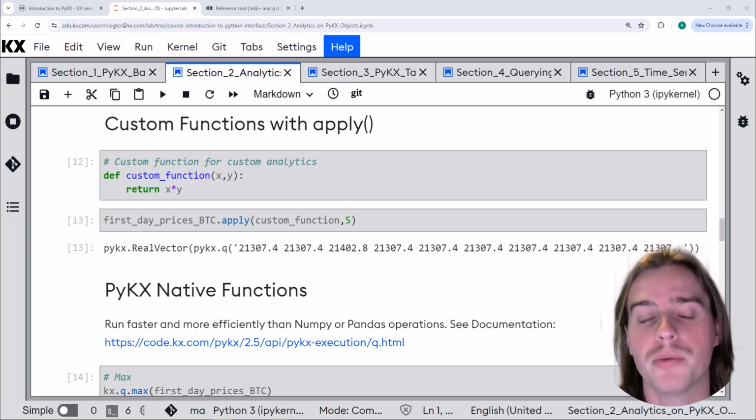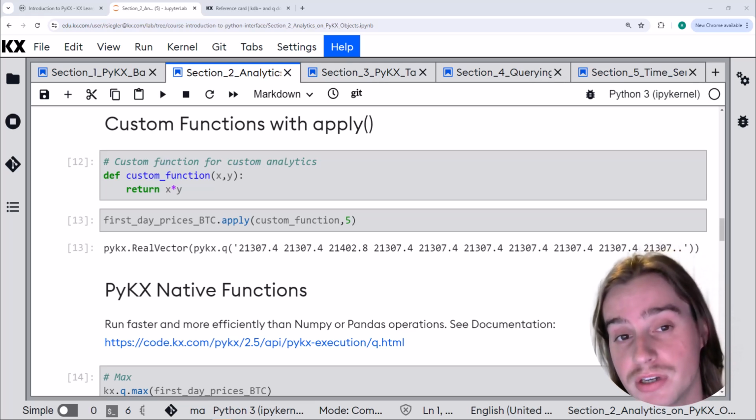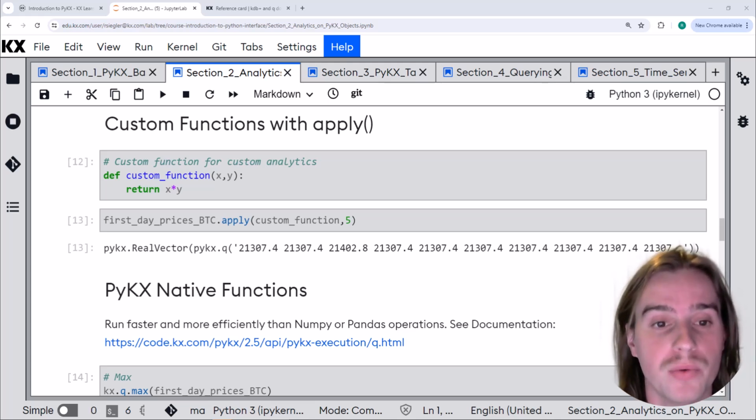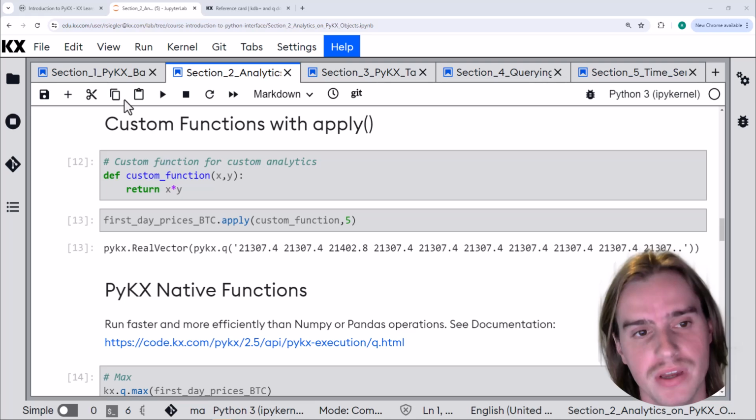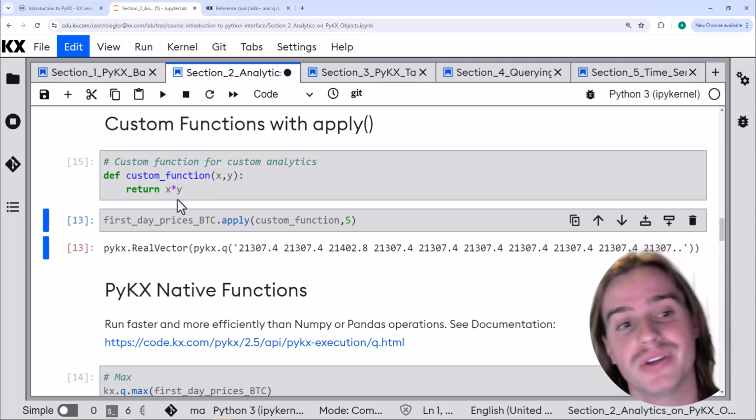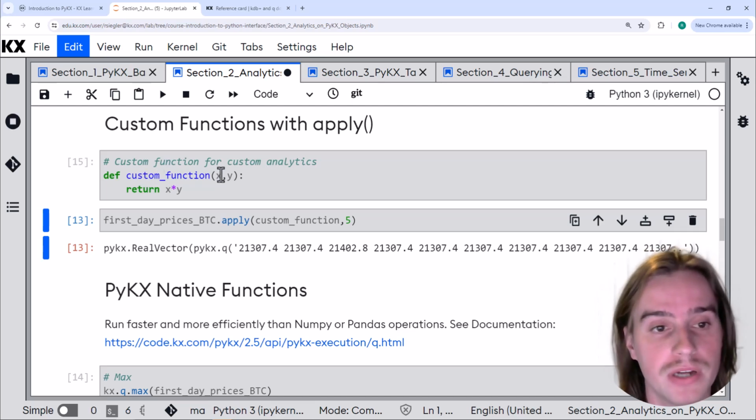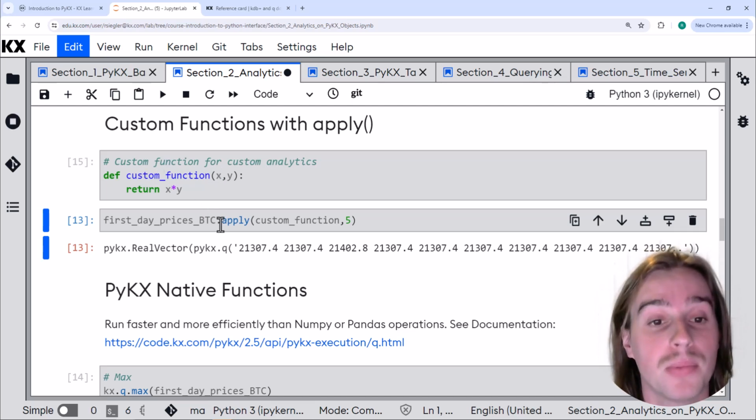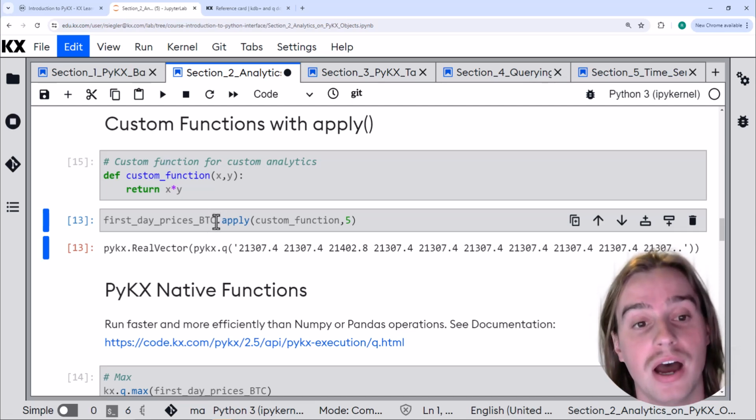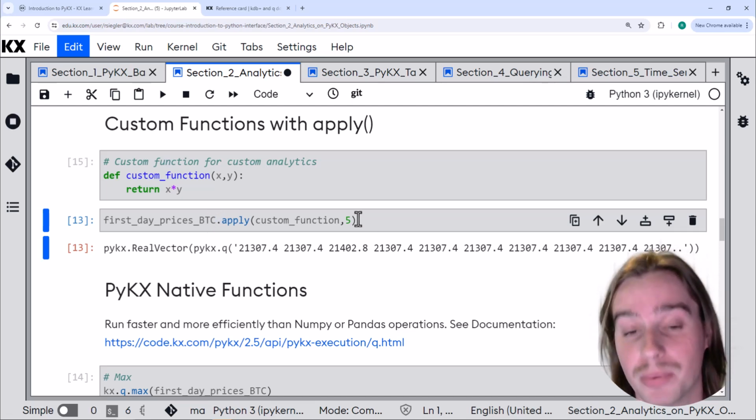Let's say we want to apply a custom function to our PyKX object. We can do that with the .apply method. So say we want to create a custom function. We can define whatever function that we want, and then we can just apply that to whatever PyKX object that we're interested in applying it to.